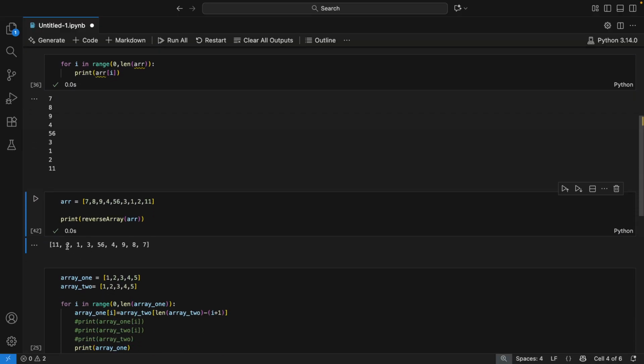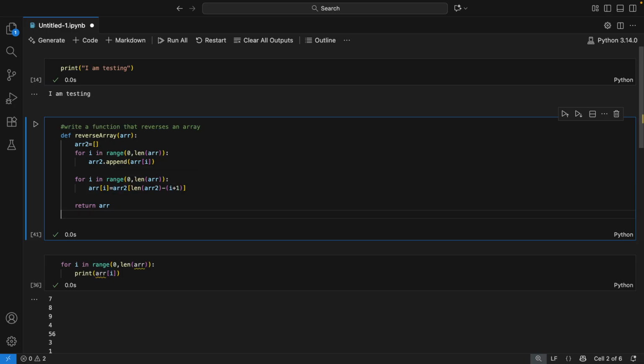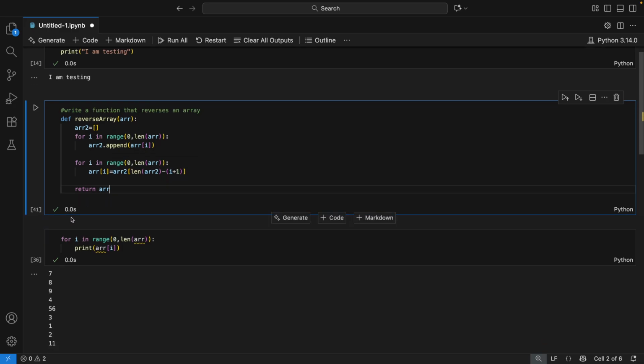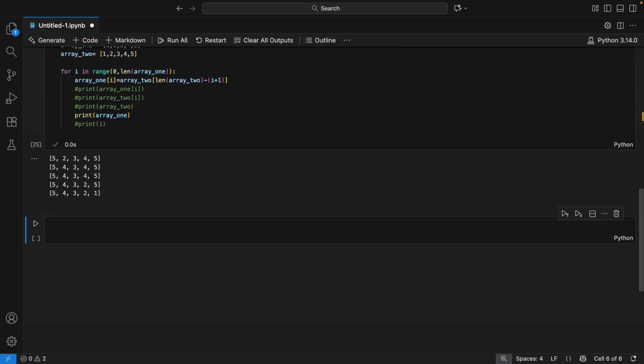11, 2, 1, 3, 5, 6, 4, 9, 8, 7. Okay, so this is how I do it. This is definitely not the best approach, but yeah, I was able to solve this problem without using external resources for this one.